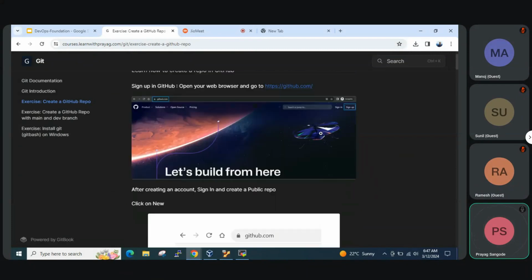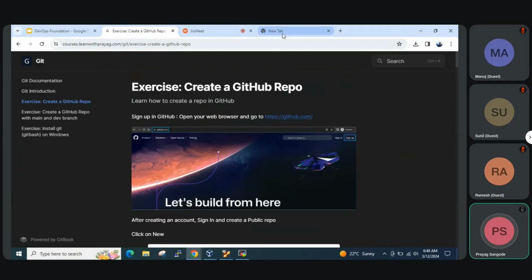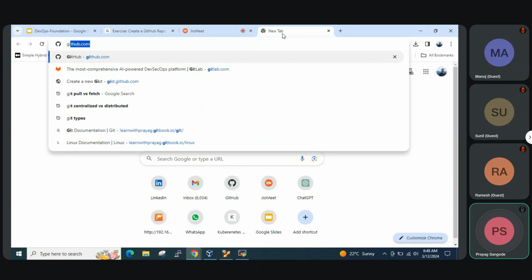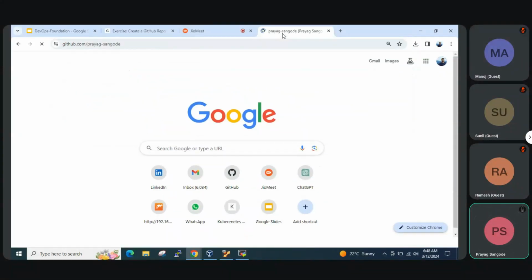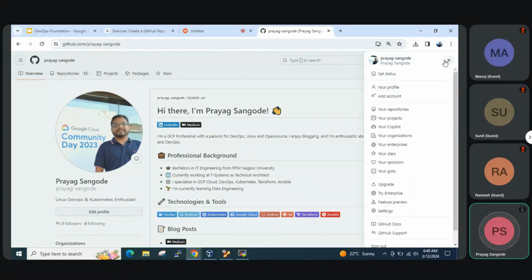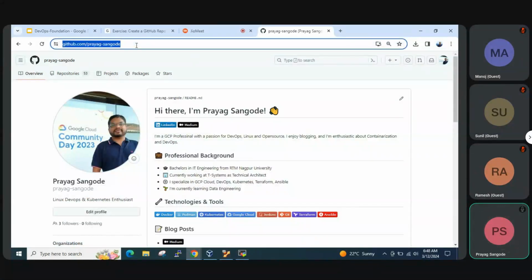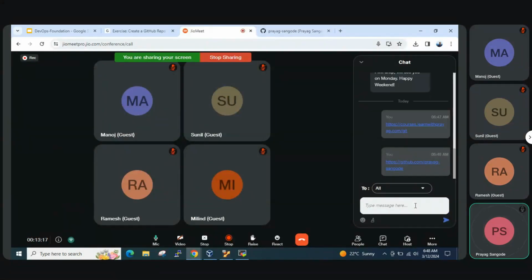Okay. After creating a repository, okay, just let me know what your profile is. For example, this is my profile. When I create an account, if you go here on the right hand side, you can see your profile. So when you see this profile, this will be my username. So I want everyone's username here. So I'm putting it in the chat. Similarly, you give me yours when it is done.